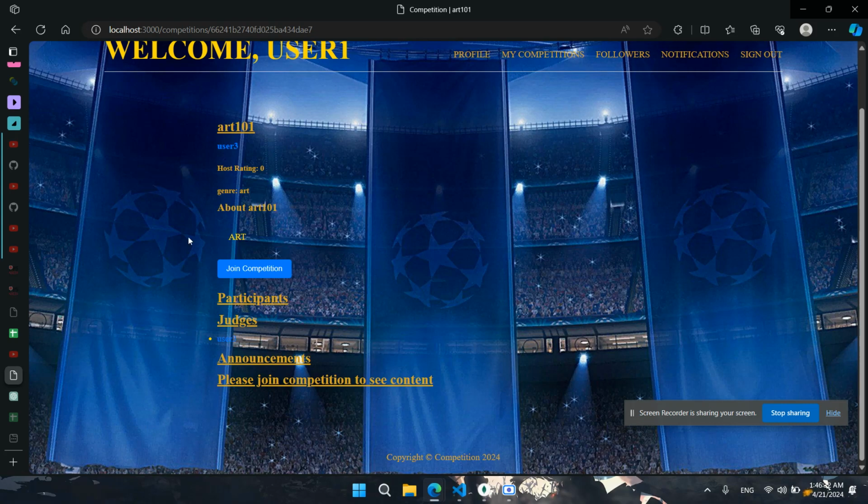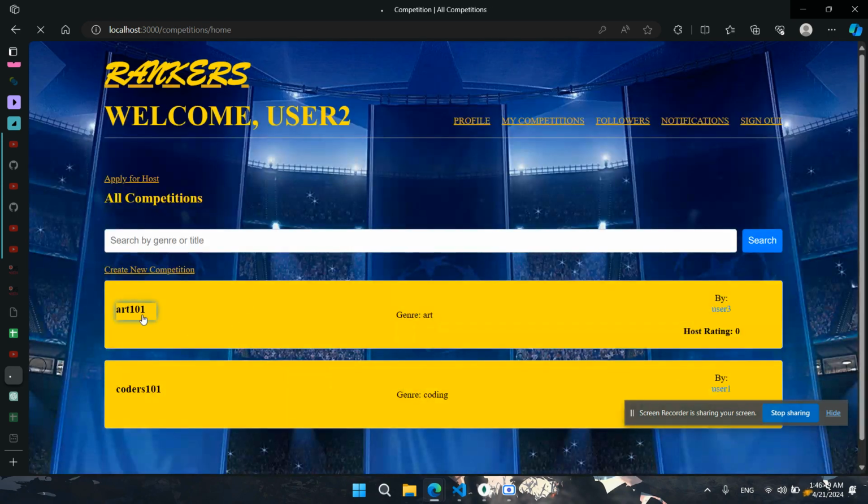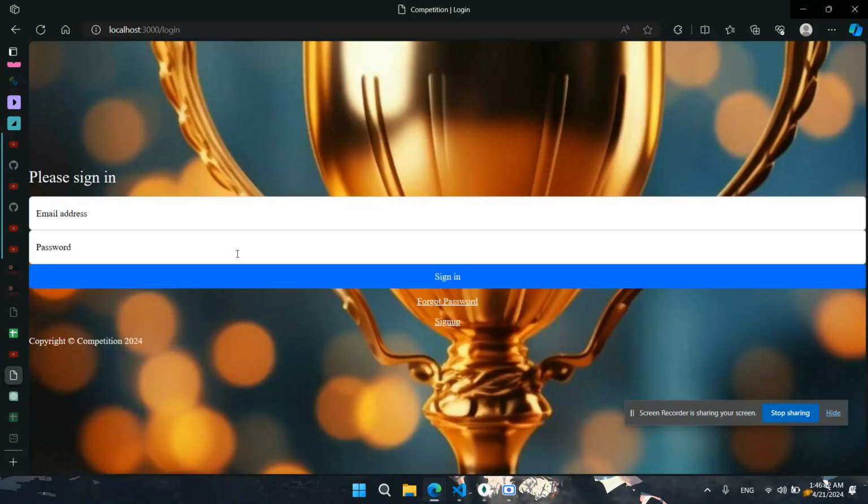And as we can see, going into any competition, we can't actually see any of the announcements or comments in the competition without joining the competition. So let's join the competition, and let's also do the same for user 2. Again, we cannot see the competition, so let's join.